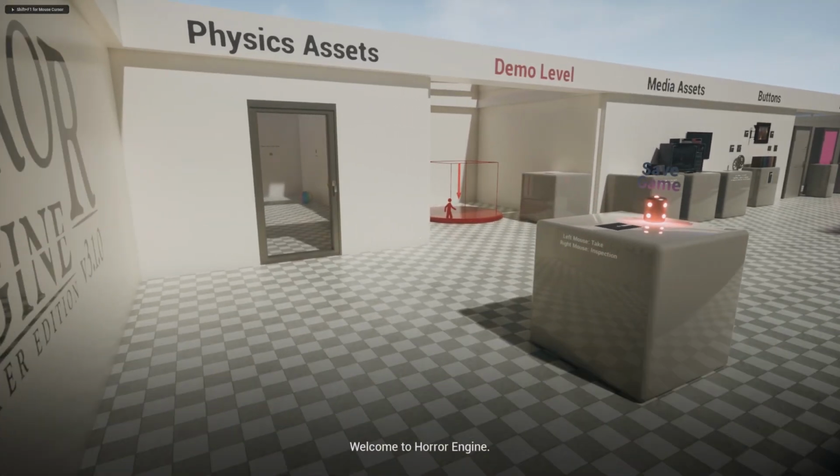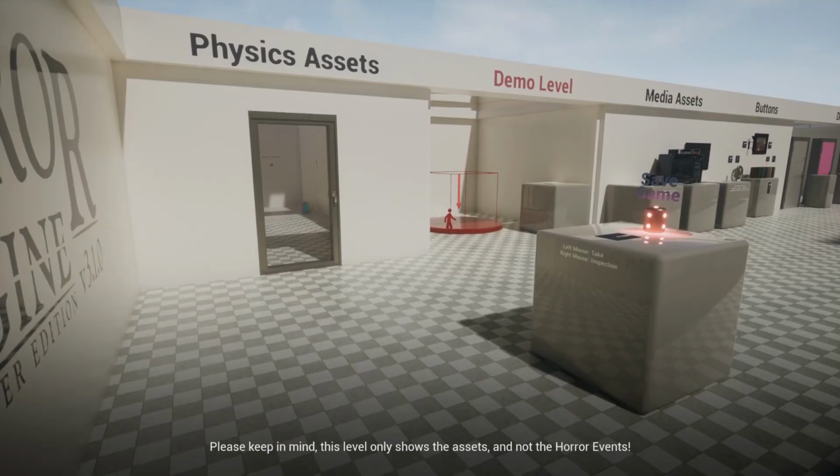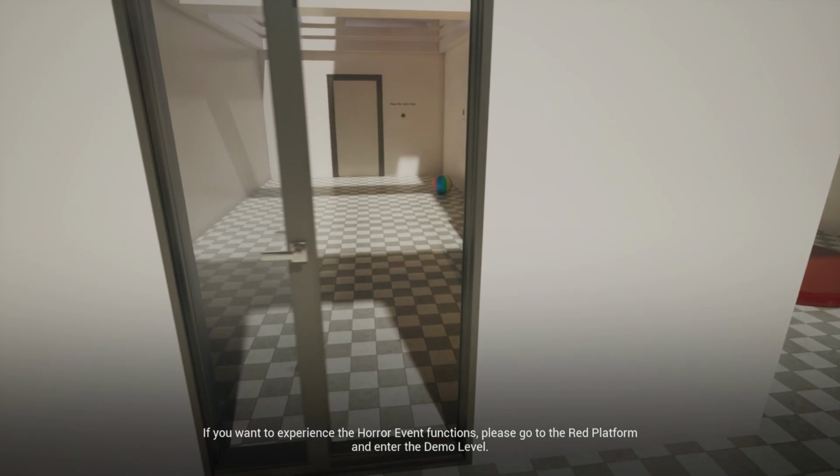Welcome to Horror Engine. You're on the overview level now. Please keep in mind, this level only shows the assets and not the horror events. If you want to experience the horror event functions, please go to red platform.